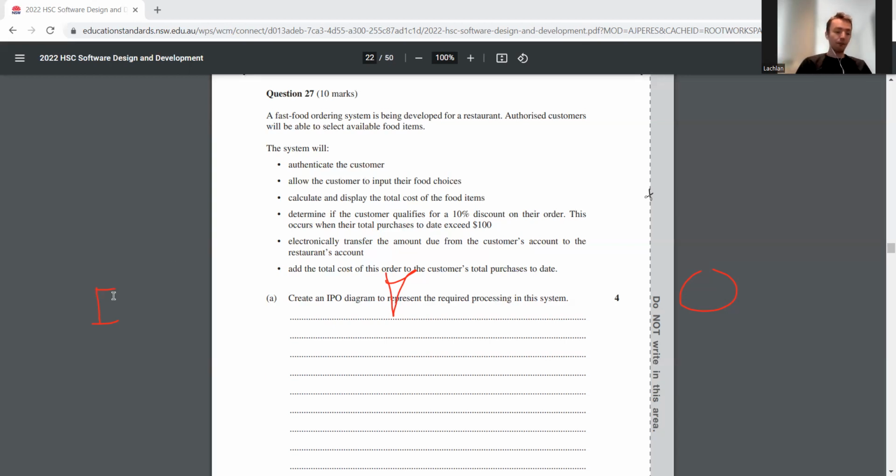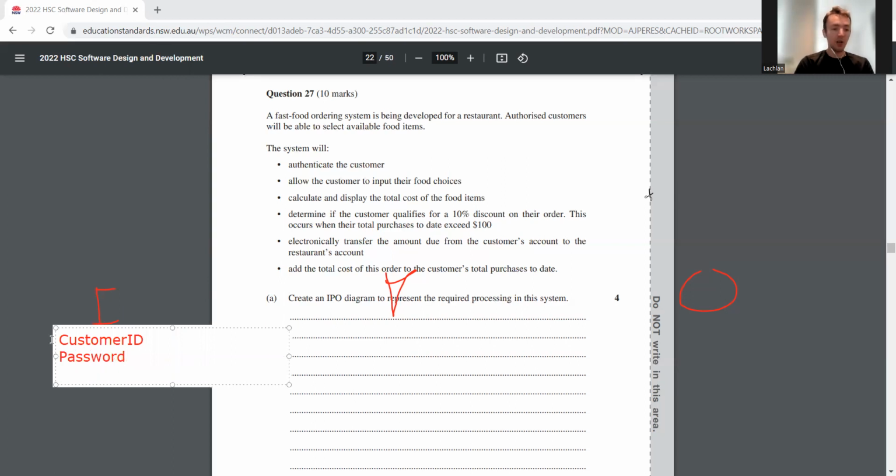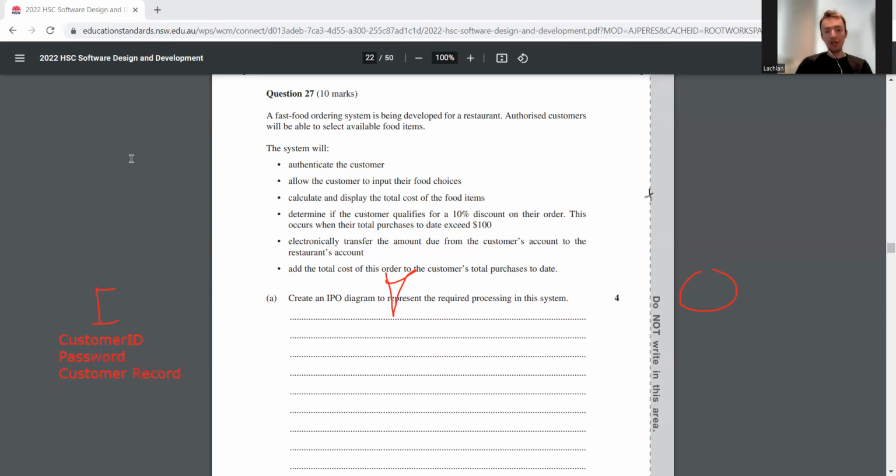So the variables we're going to deal with are probably a customer ID, a password, and some sort of customer record. So you have an ID, which could be their username, their first name, whatever. Then you have the password. Then you have a customer record.